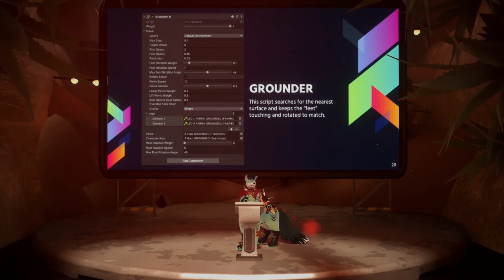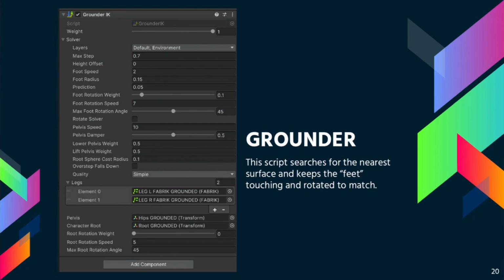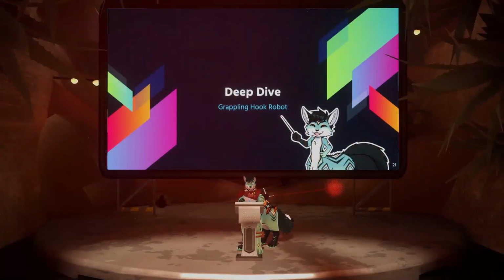Okay, so next up is the grounders. This is one that I actually will be talking about quite a bit today. But what does a grounder do? A grounder searches for the nearest surface and keeps the feet touching and rotated to match. So this is how they keep feet working on slopes and staircases and things like that. Also works for animations to make sure that you're actually planted on the floor even though your character is taller or shorter and that kind of stuff. But rather than explain exactly how this is set up, let's demonstrate. So you may be wondering what this turret is on my back.